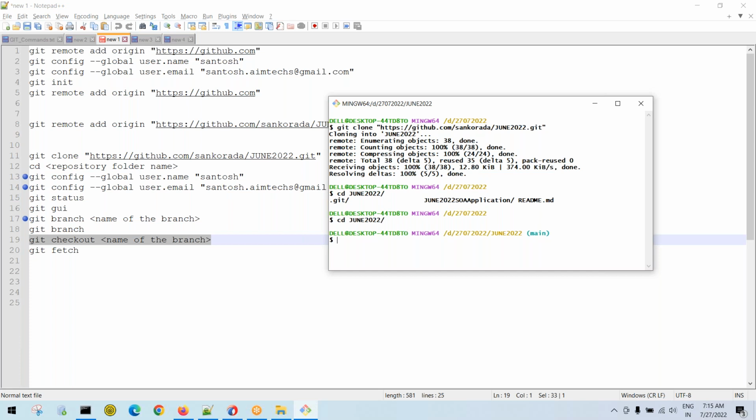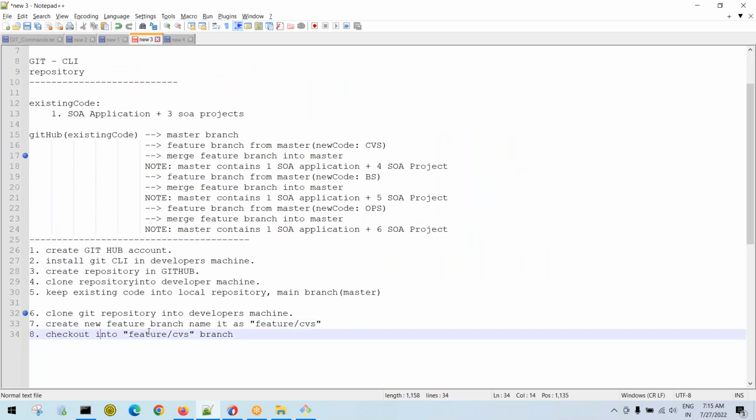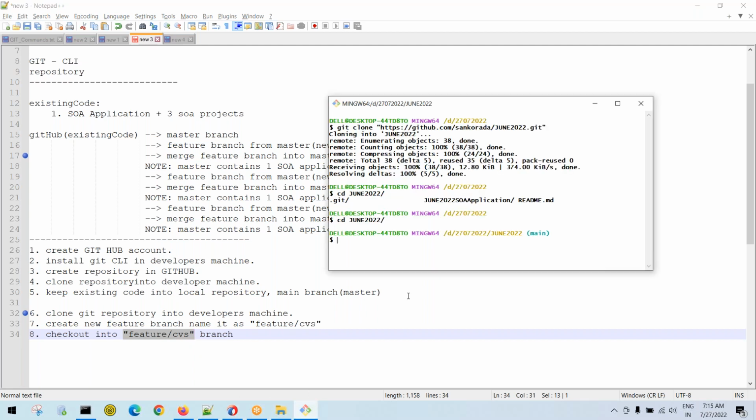So now, first, we are in the main branch, but we don't want to stay in the main branch. As per our steps, we want to go to the new branch, which we created in step number 7. Step number 7 I already completed in the previous session, so I am not creating a new branch. I just want to check out the branch. How to check out the branch? Git.